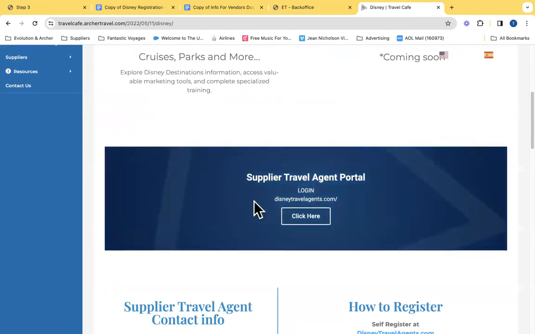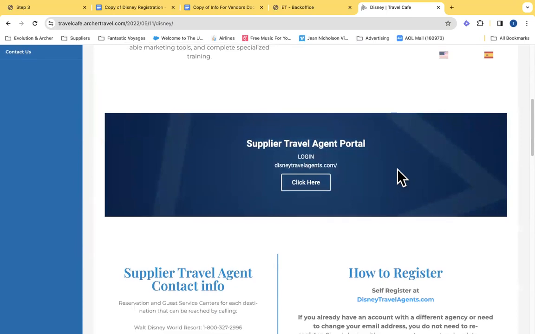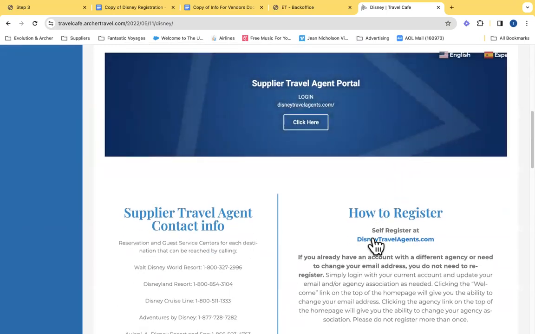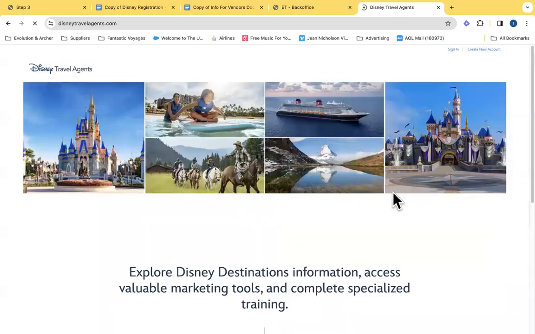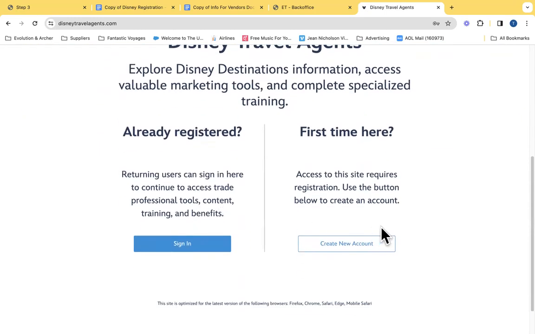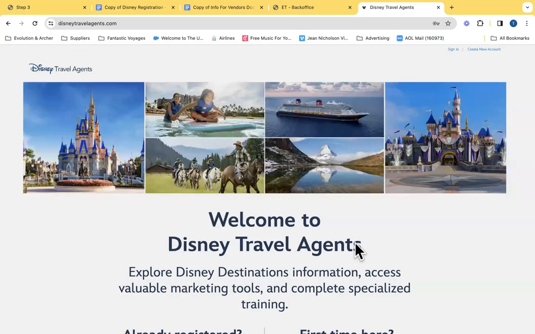I'm going to skip past where it says login because I want to go to where it says how to register. This one does happen to be the same, but for some it will not be. Okay. I'm going to click. Then I'm going to click first time here, create new account.